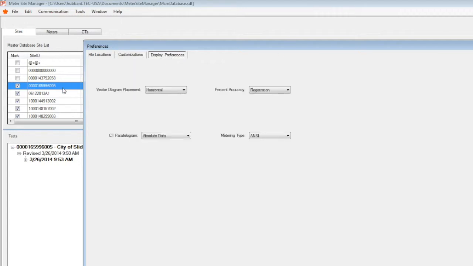Display preferences, now this just changes the way things look. It does not change the functionality or anything else. You can change your vector diagram from vertical to horizontal, CT absolute or relative to zero burden, percent accuracy, registration or plus or minus percent error, or metering type ANSI versus IEC.